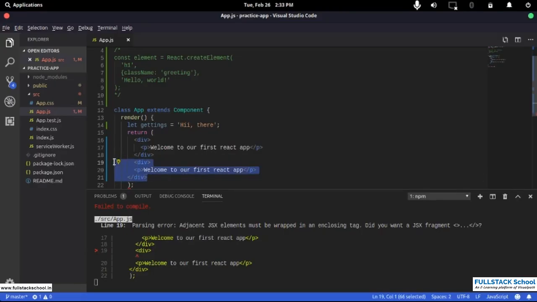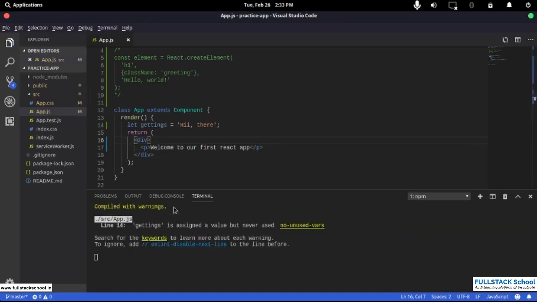So you can only have one single parent element that is returned. One element can contain a lot of other things inside it, but the top level should be one and one only. There shouldn't be multiple things at the top level. Now that that's cleared, I'll save this again, and I see the warning is gone.